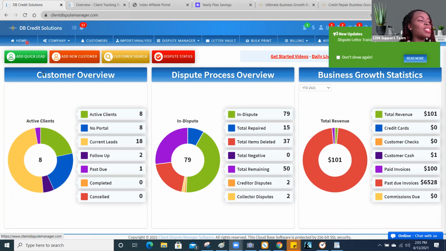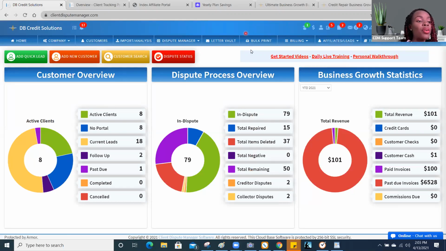This is our home/dashboard screen. We have our customers overview, which gives you an overview of what your status is for your customers. It's important, don't give them active status before the time. Use this as your motivation to help you go to the next level, right? You also have your dispute process overview. This gives you a breakdown of how many disputes you have, if you have gotten any deletions, negative remaining accounts, letters or disputes that you've sent to the creditor or collector. You want to make sure that you are checking those.